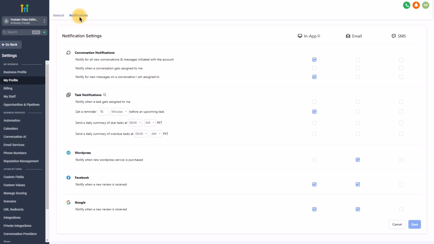Personalizing your Go High Level settings and notifications can greatly improve your marketing performance by keeping you organized and focused on what truly matters.